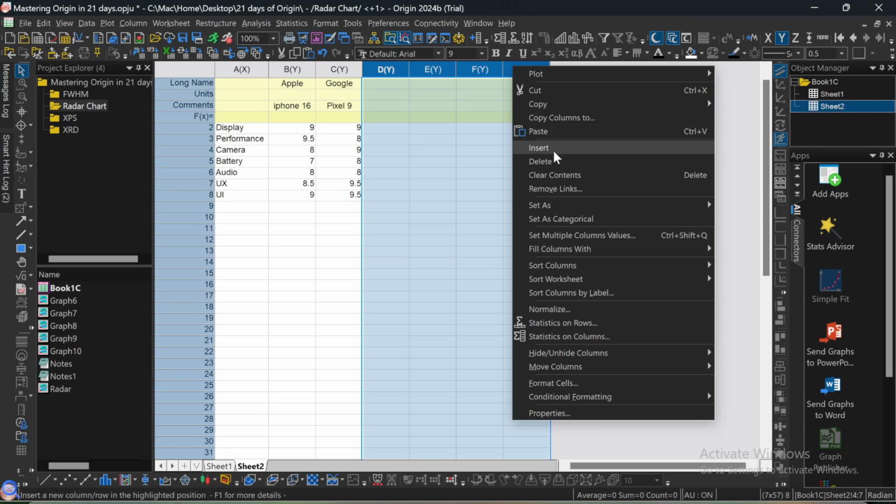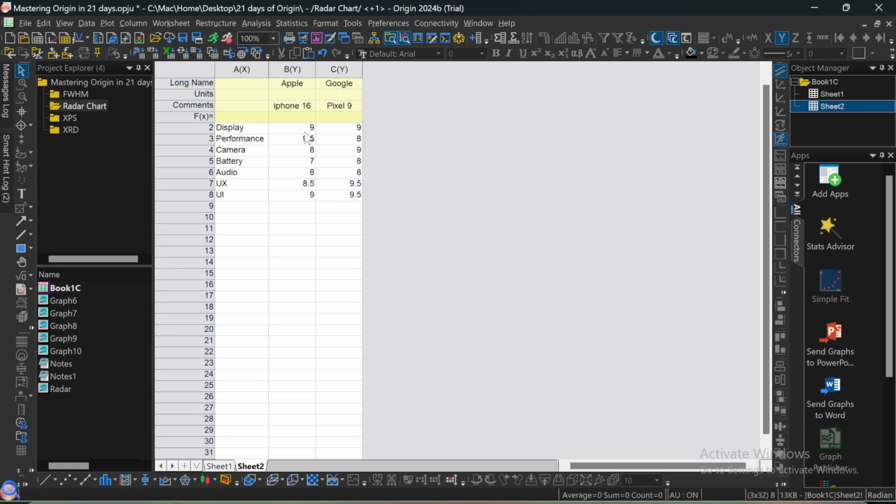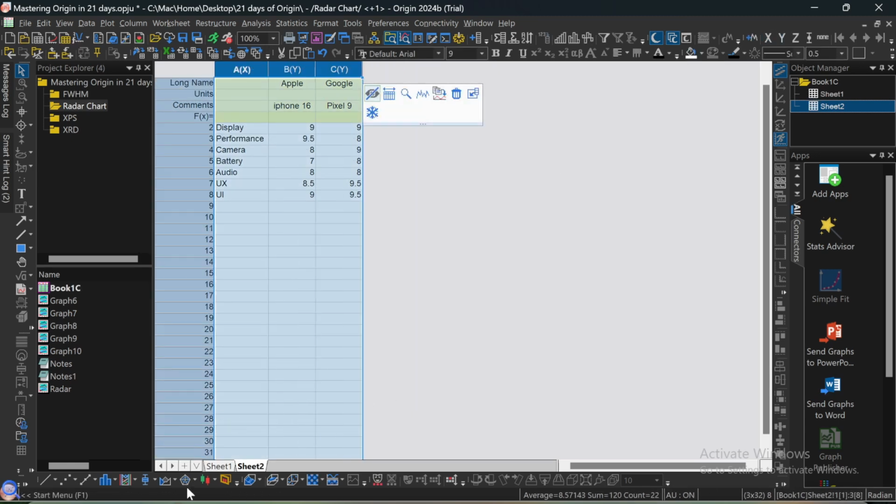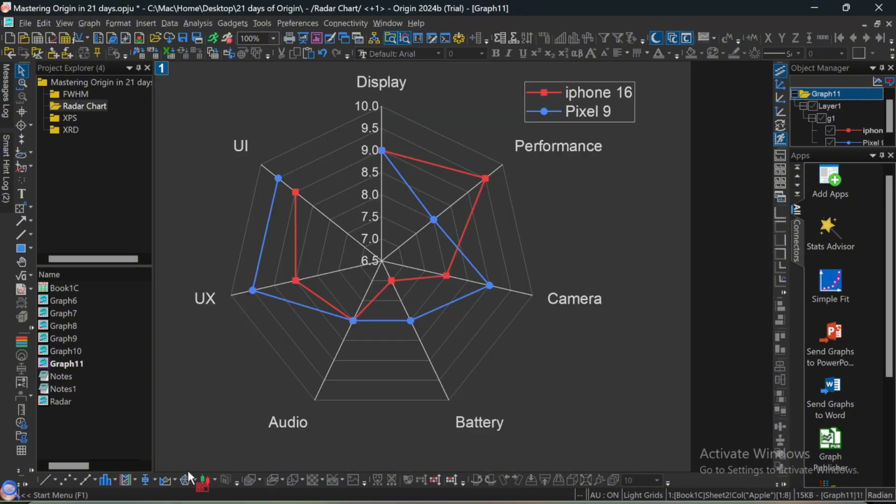So let's say, yes, I'm going to copy this, go to radar, paste it, and this is the graph. I don't know why it is not complete.